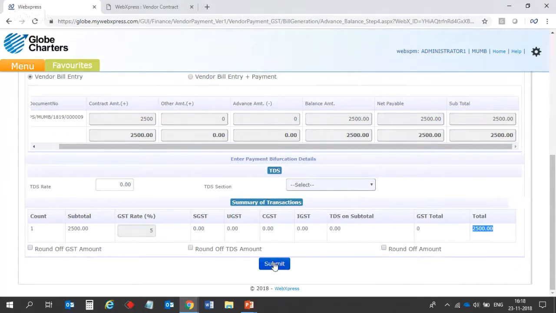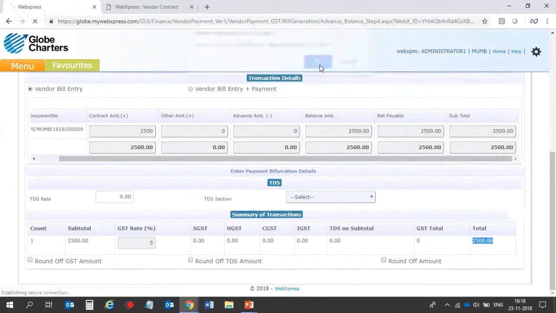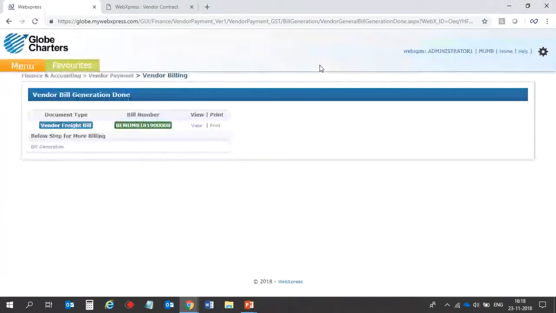On the submission of this form, a new vendor invoice should be generated. So you can see a bill number is being generated after the invoice entry.